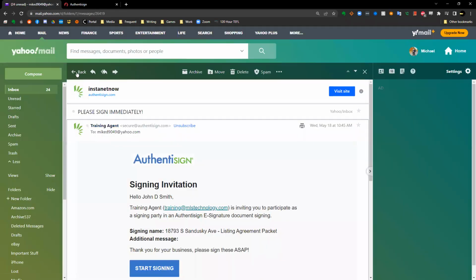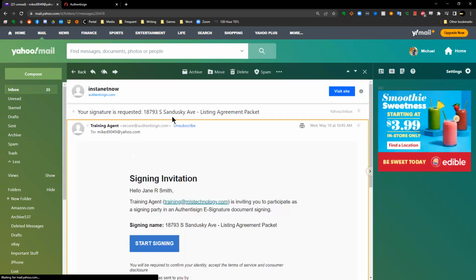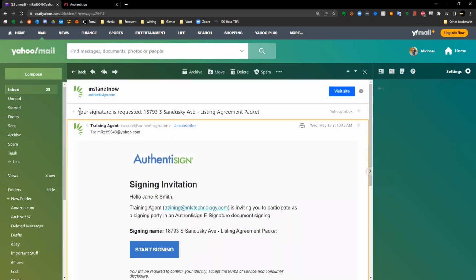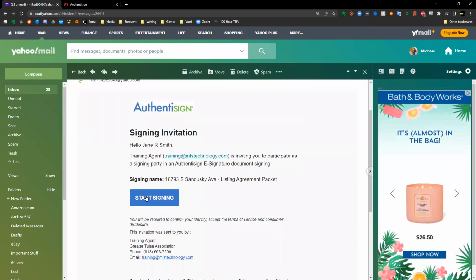I'm going to jump back over here. We're going to take a look now at Jane's signing. So again, when I click on this, this is just the generic information, without any customization, no extra messages or anything like that. It just shows your signature is requested. End of story. She has a big button here for start signing.